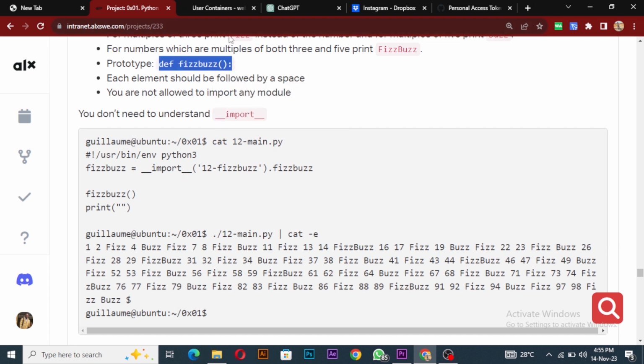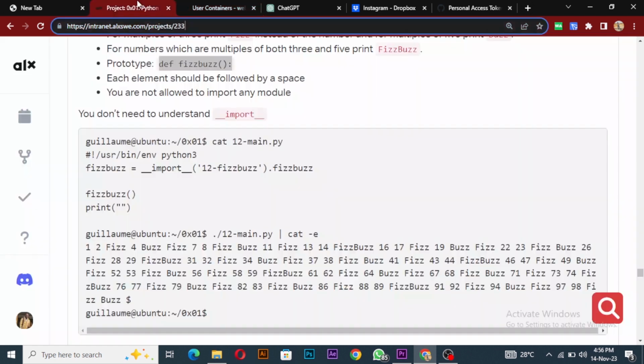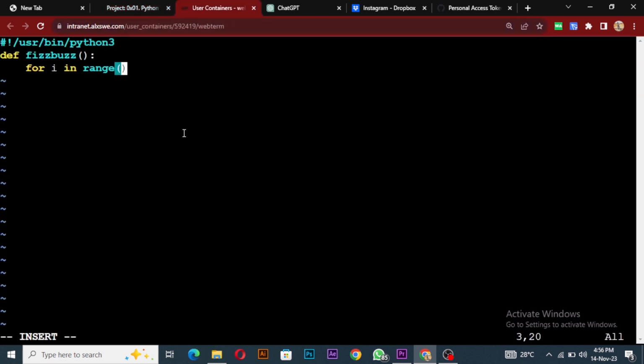So we're going to use a for loop, for i in range, and we'll have 0 to 101 because we're going from 0 to 100. Or is it from 1? Let me see. From 1 to 101. Alright, so we have that, and it's going to be simple.